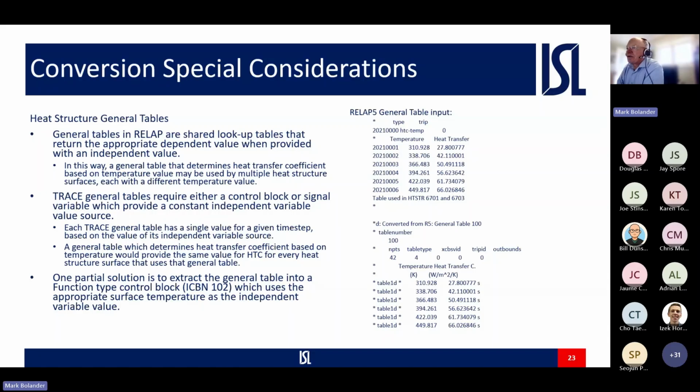Each structure general tables in RELAP are shared lookup tables that return the appropriate dependent value when provided with an independent value. In this way, a general table that determines, say, heat transfer coefficient based on temperature can be used by multiple heat structure surfaces, and each with a different temperature value.